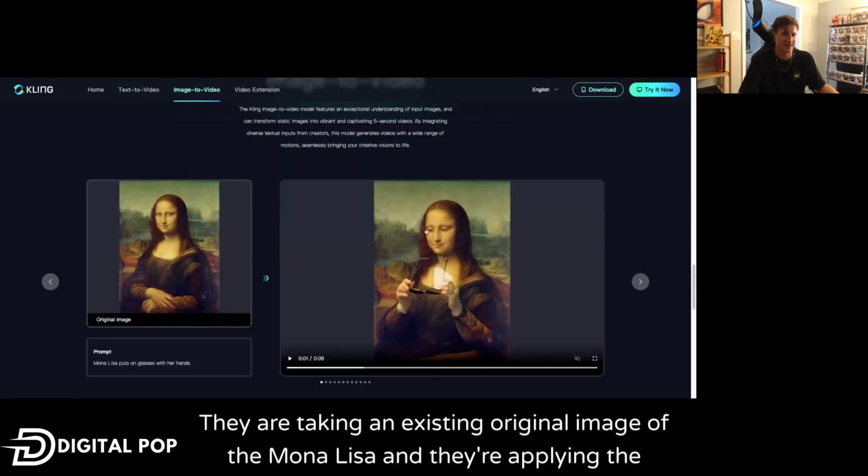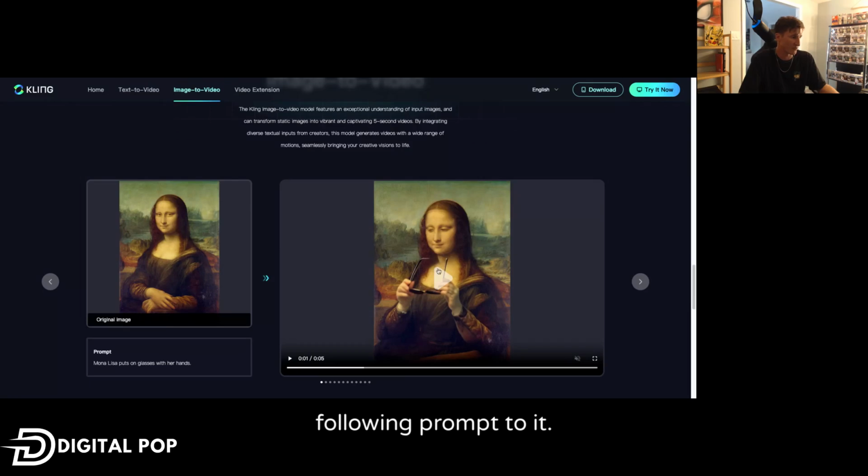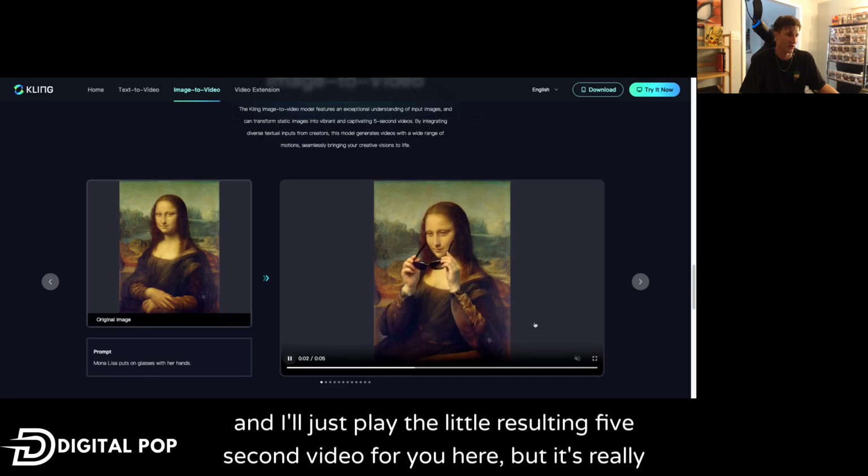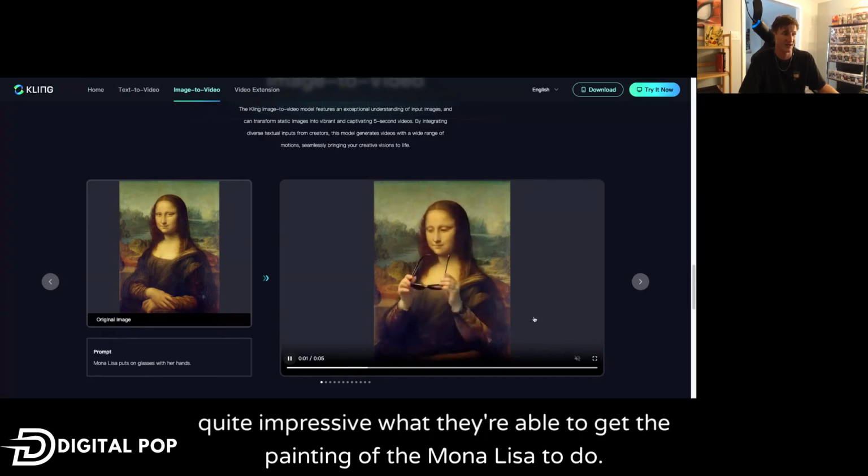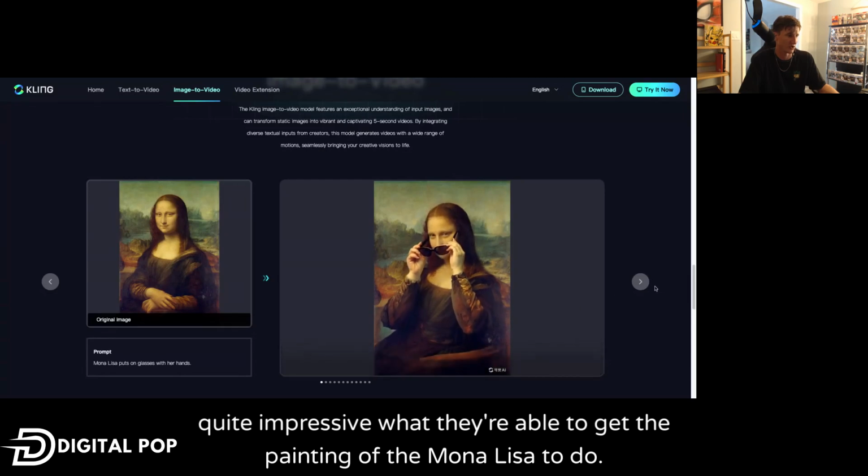They are taking an existing original image of the Mona Lisa, and they're applying the following prompt to it. Mona Lisa puts on glasses with her hands. And I'll just play the little resulting 5-second video for you here, but it's really quite impressive what they're able to get the painting of the Mona Lisa to do.